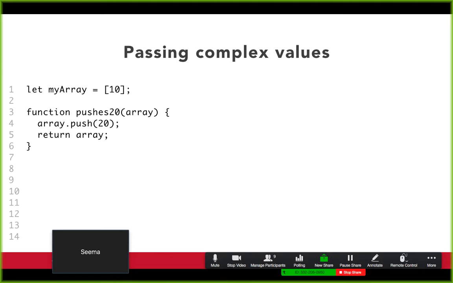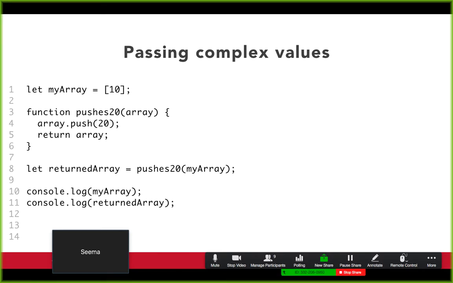Then let's contrast this with how it works with a complex value. Here, the layout of the code is almost identical, except now instead of adding a number to whatever is passed in, we're going to expect an array. And we're going to add 20 to the end of the array, so we're basically adding an extra element to the array. Now, I say let returnedArray equals pushes20 myArray. On line 8, when I pass in myArray, JavaScript looks at it and says, what's myArray? Is that a primitive or a complex? It looks on line 1 and says, oh, it's a complex value. It's an array. So I actually pass in myArray into the function on line 3.